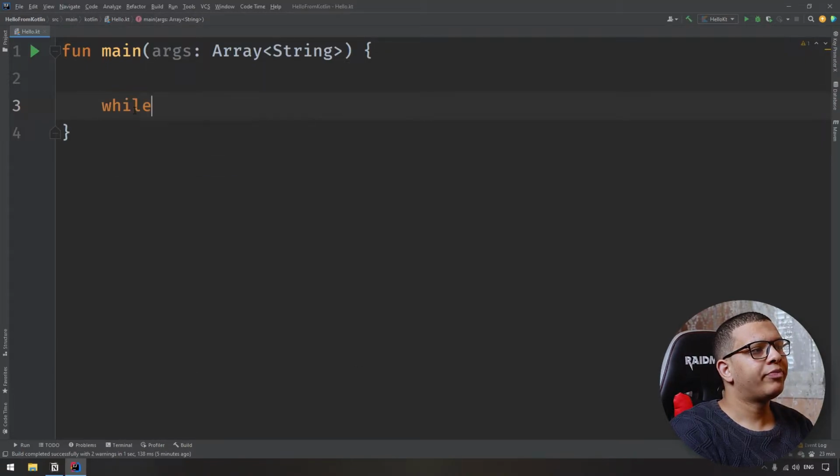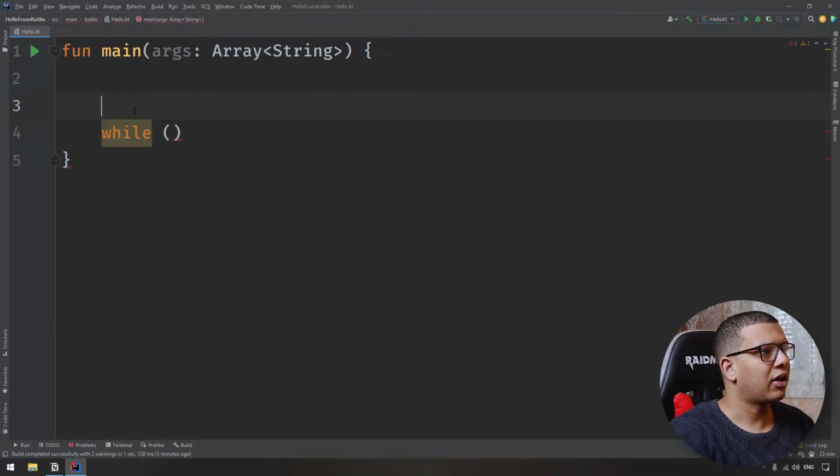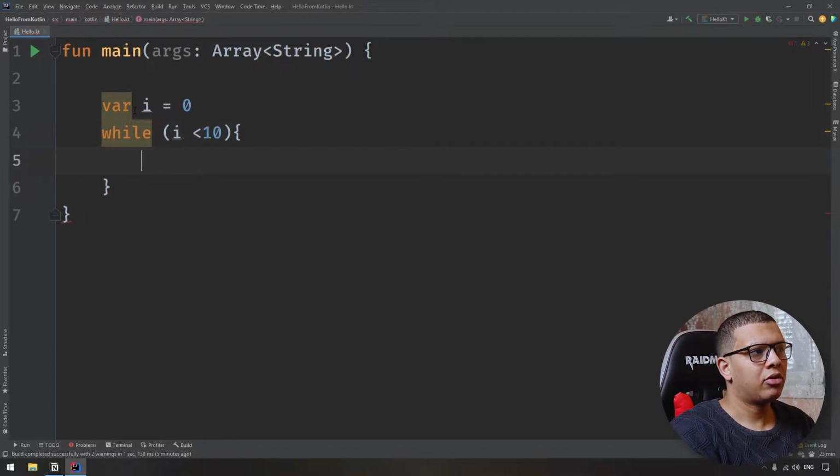Now, the while loop works with only a Boolean condition. While something is true, keep iterating. That's simple. So, let's have, for example, a count: var i equal to 0, and while this variable is less than 10, do something. Let's say we print something.